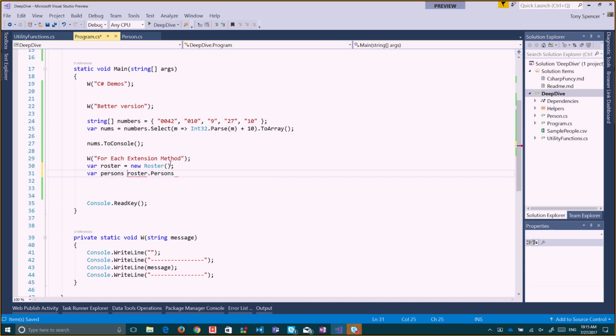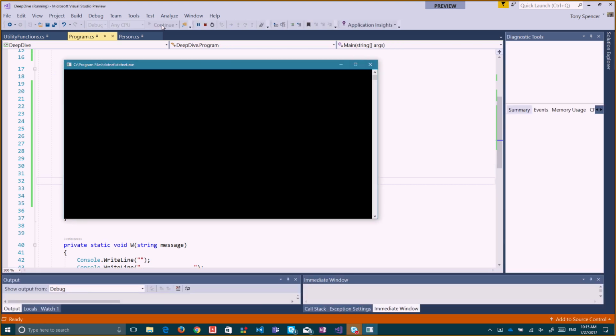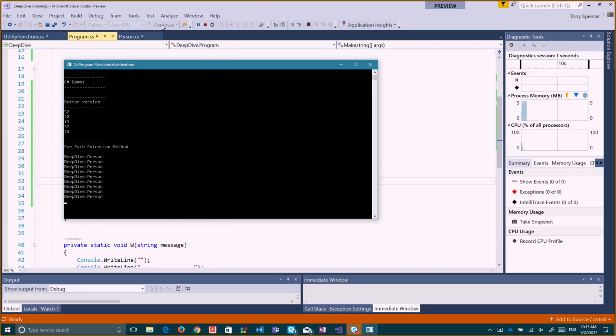Var persons. Don't bristle, John, it's all right. Okay, and I just want to use our cool little toConsole function and output all those people. You changed your function? No, I don't really care. All right, so did we get what we wanted?